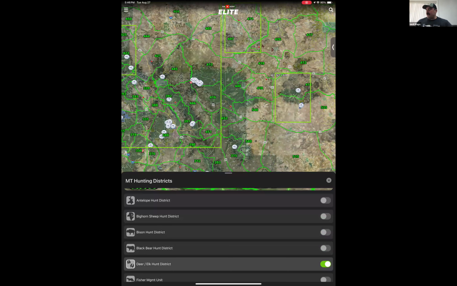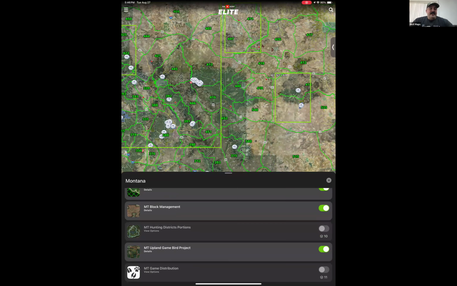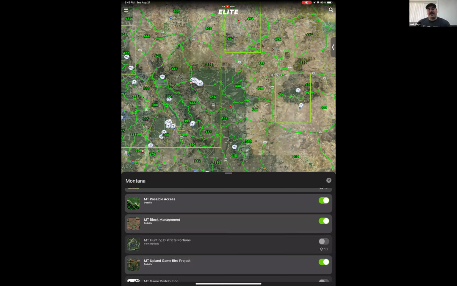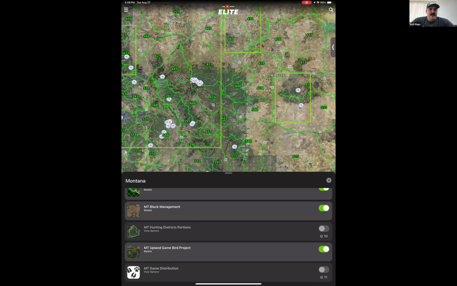So I'm gonna go back to deer and elk, and I'm gonna close out of this. Every state's gonna have some different layers. So yours is not gonna show the exact same thing as Montana. Wyoming's gonna be different, Alabama's different, Maine is different. So take some time and take a look at the different layers available to you in your state.